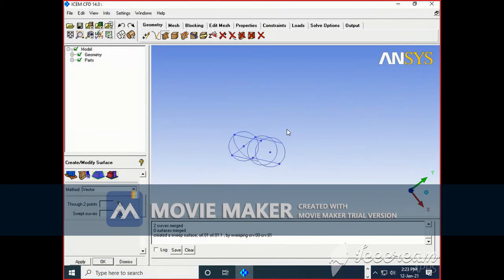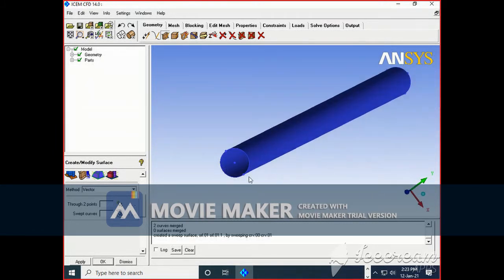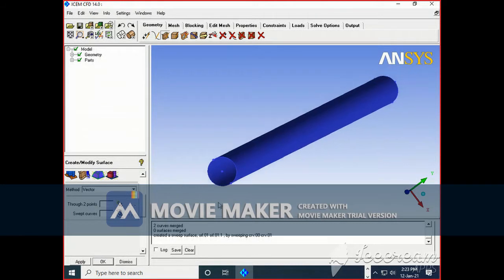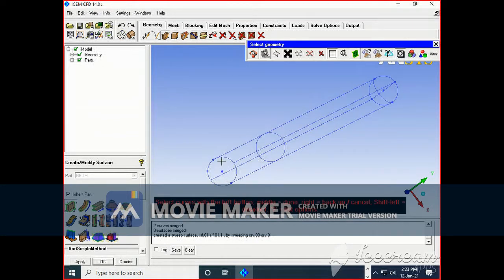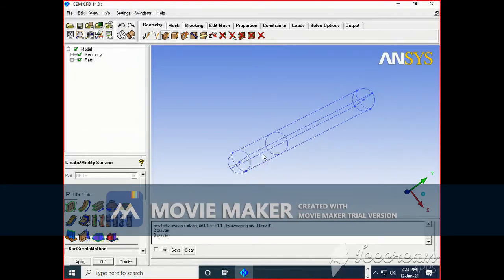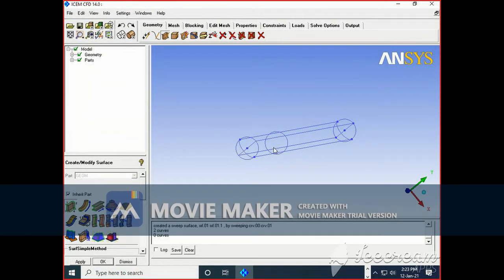Now you can see this is a pipe we are getting if you make a solid model, but at the outer part, at the dead end, there is no surface. So go to simple surface. I will make a wireframe, select one arc, select another arc. So it is a tube. By this way you can draw any simple diagram in this software.